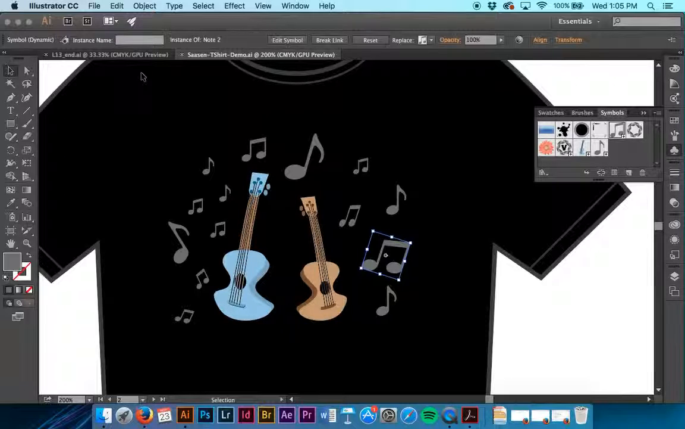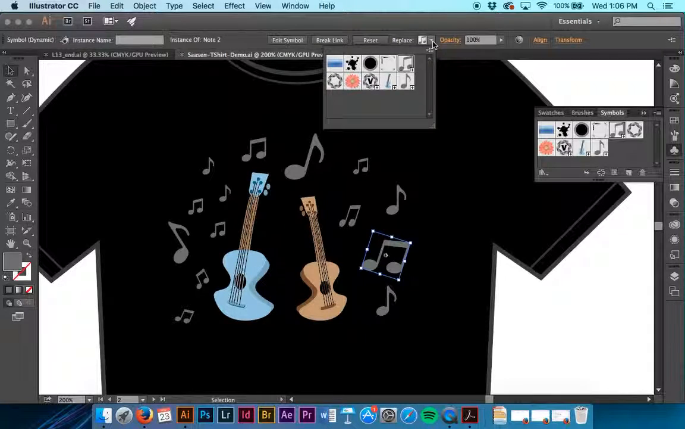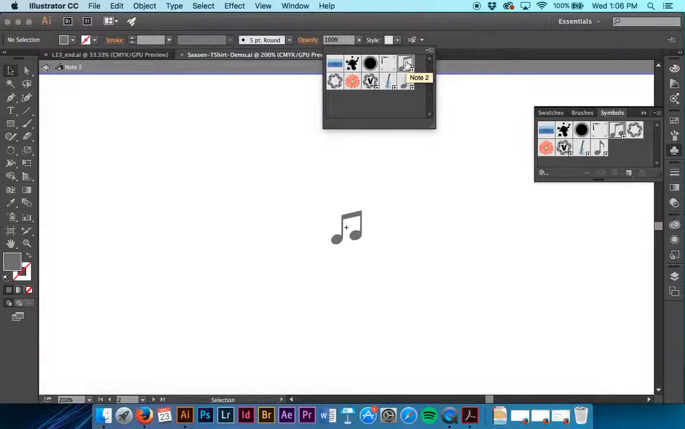In the control panel, click the arrow to the right of the Replace Instance with Symbol field. So it's right here. If the original symbol instance you are replacing had a transformation applied, such as rotation, the symbol replacing it would have the same transformation applied. So you click this open right here. We're going to double click the Note 2 symbol in the Symbols panel to edit the symbol. Remember, it's in isolation.